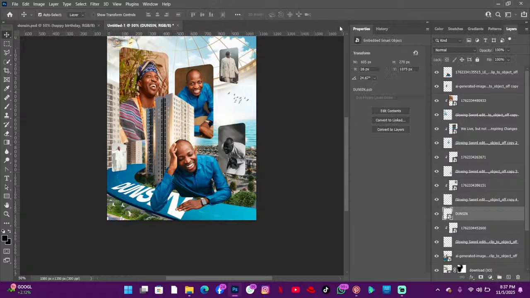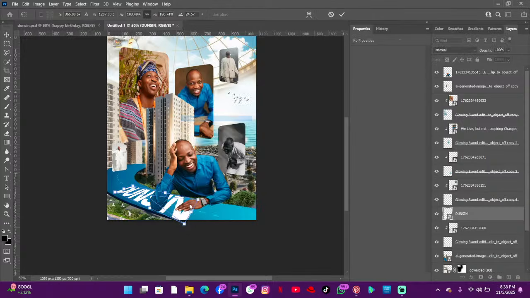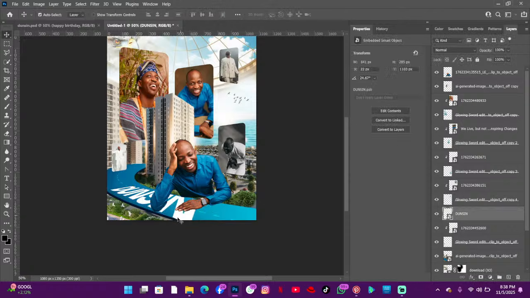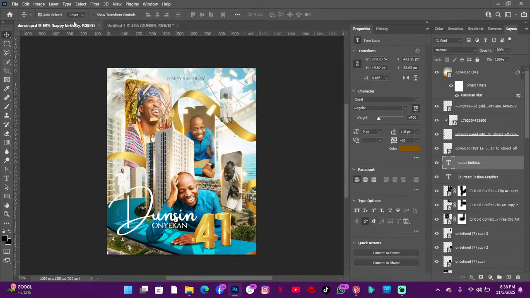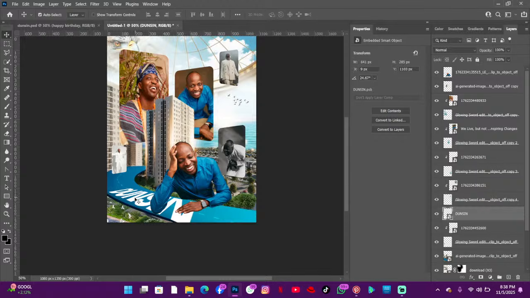So yes, something similar to this, but we still have things to do. So I'm just going to use my perspective and make it flat, but you can see that this one is not visible like this one, but this one looks a bit more realistic.